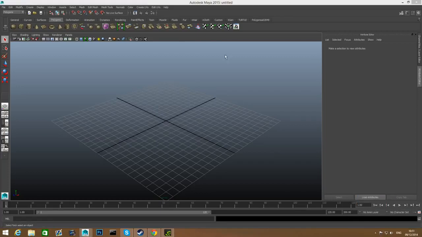Okay. So I'm using Maya 2015 for whoever hasn't seen my tutorials lately. And this is Service Pack 2. I haven't updated for a while. I'm not sure why, but I guess that's okay for now.